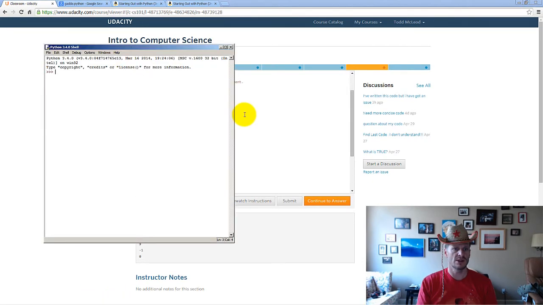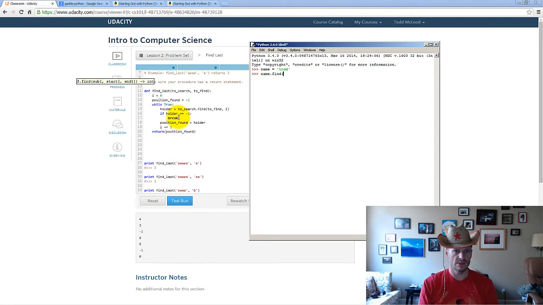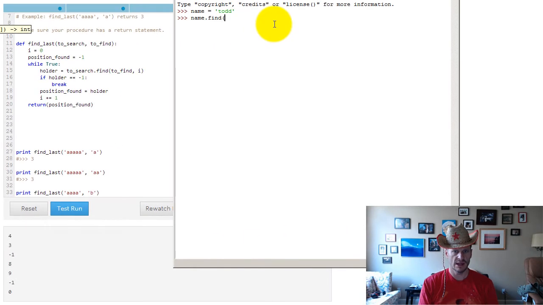Let me just demonstrate that here in a Python shell. Let's say I have name is equal to Todd, and name.find. Then I'm going to use search.find to find, I'm going to look for Fred within that string, and I'm going to start at position 0.